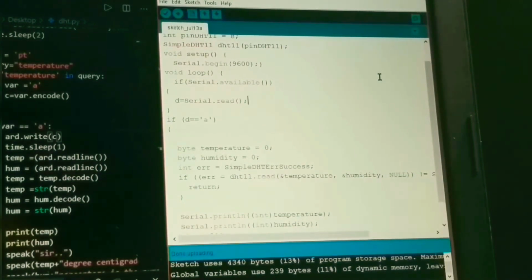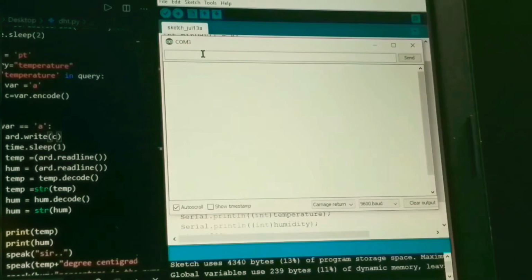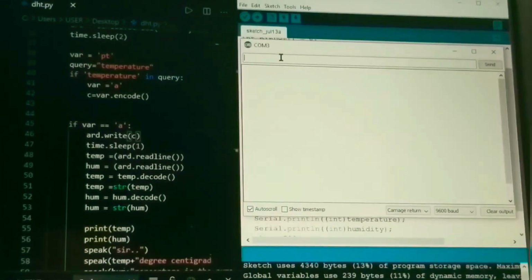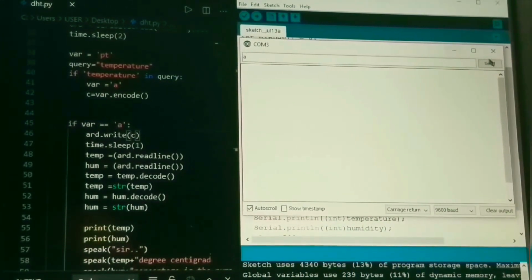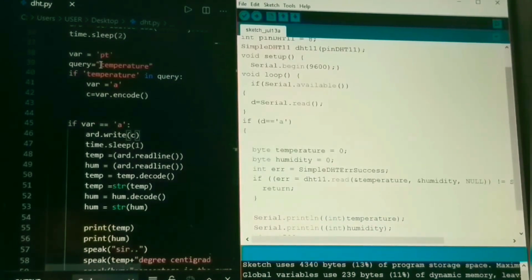If we press the character A, then according to the code of the Arduino, it will send the temperature and humidity of the present day. Now I am pressing the character A, send the character, and 91 is the temperature and humidity.